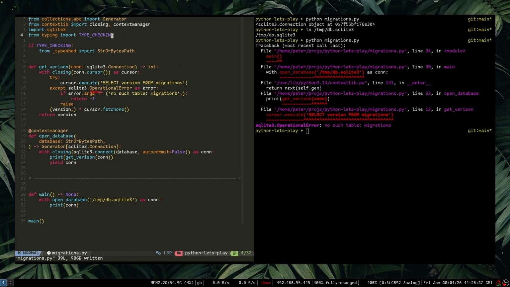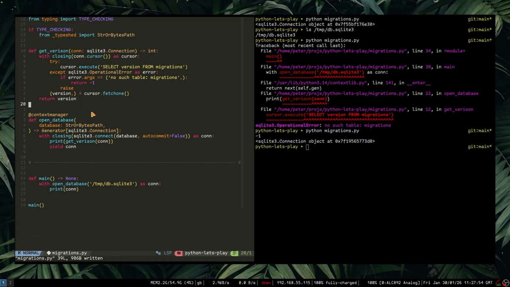We catch this operation error, which is this error we saw here, and if the error message there is identical to the error message we received here, we're going to assume that means the database migration system hasn't been initialized. So we just return -1. And if that's not the case, then we just return the normal version. So now we should see it print out -1. If the version's currently -1, we need to initialize the migration table.